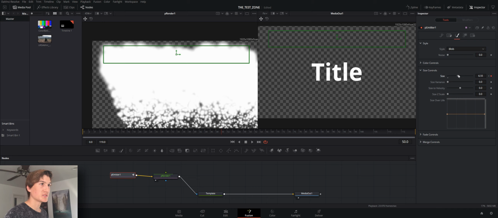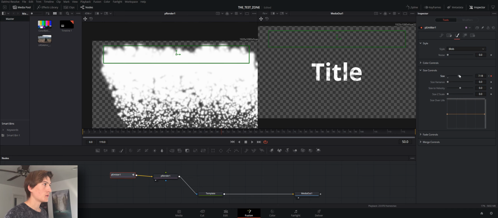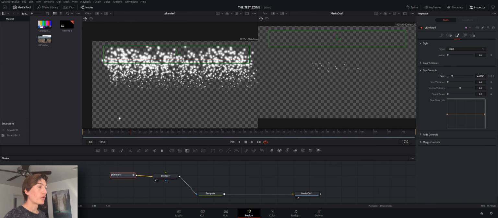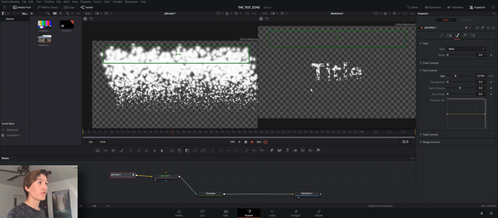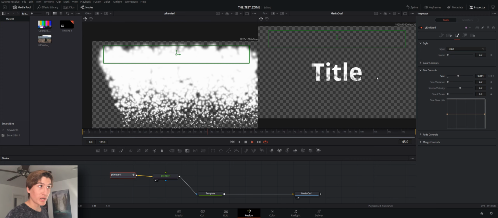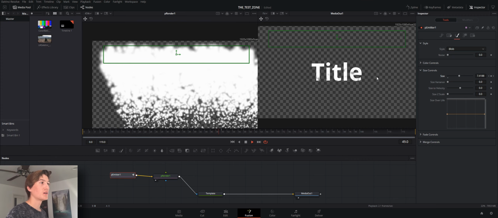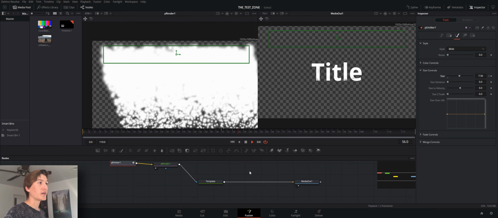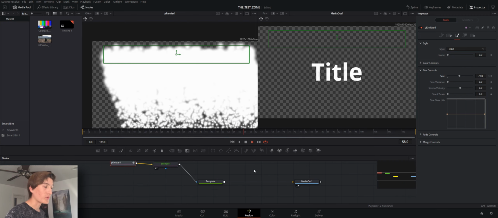I might decrease the size a little bit. So right about there. All right, so now if we play it again, you'll see that they start growing bigger over time because we animated those attributes. And eventually they're going to get so thick, if we watch the title sequence here, that it will fill up the title and reveal your text. Probably should have put something in for the title instead of just putting title. It could have been a little more creative.